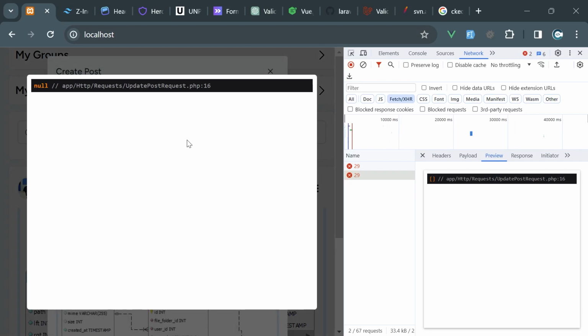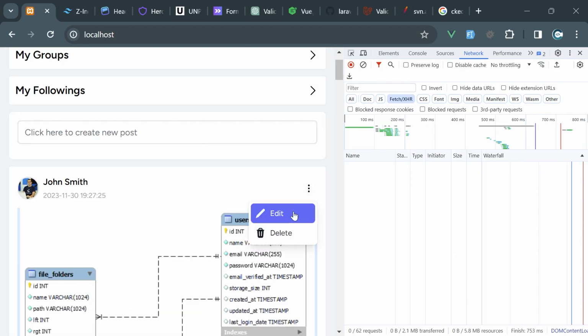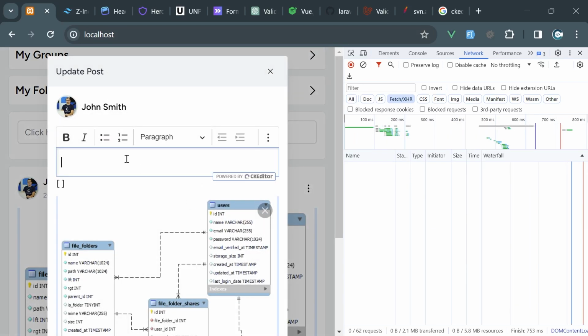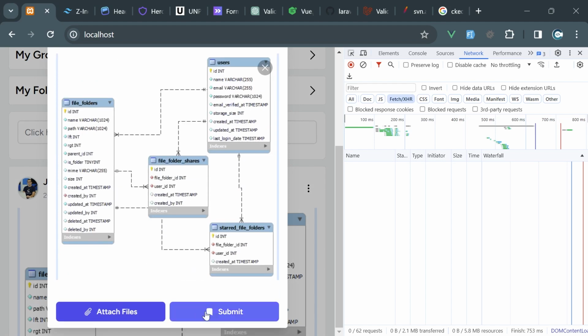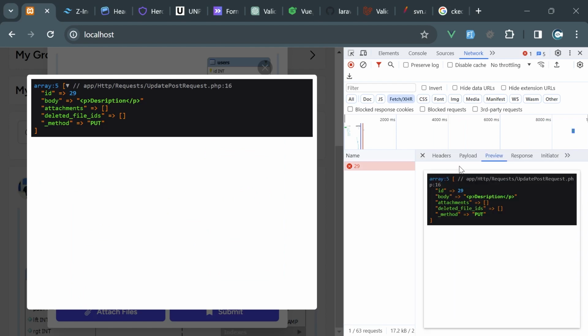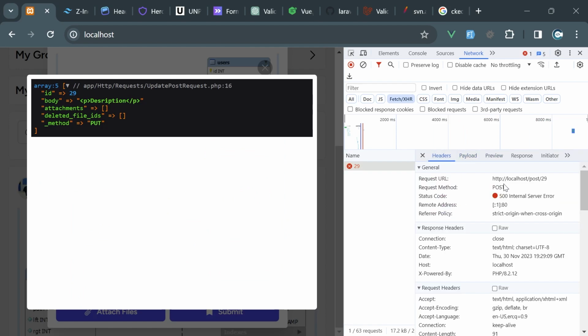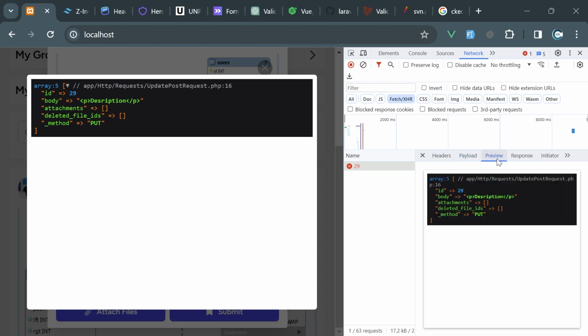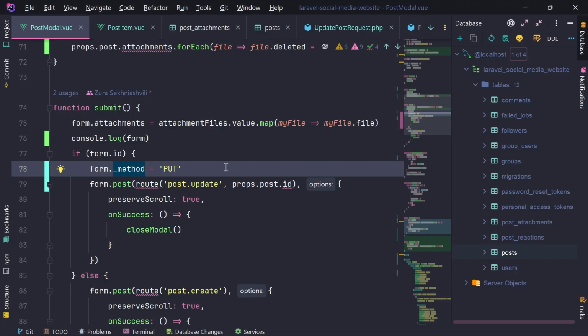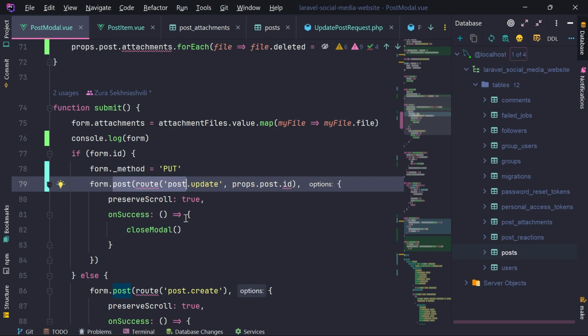We're gonna test this, but let me reload the page. Click on edit. I'm just changing the description, okay? And I'm gonna hit on submit. So here we are sending the post with the method put, and it comes inside the update post request. So that actually does the update. So I think we are doing it correctly right now if we leave method put and this into post.